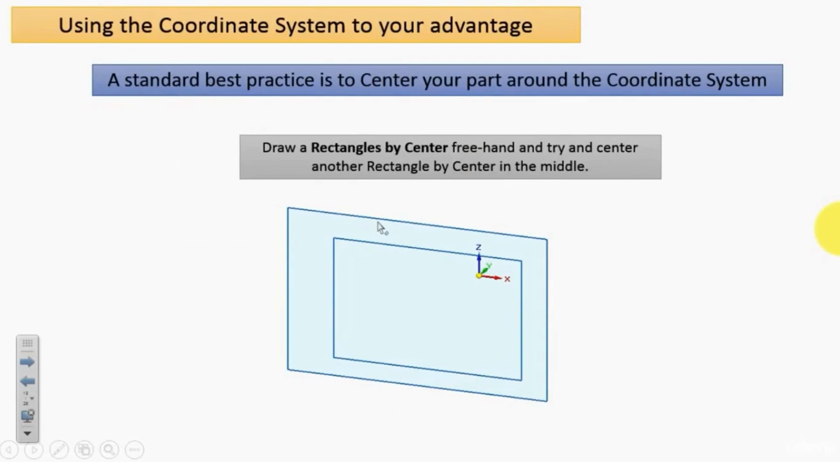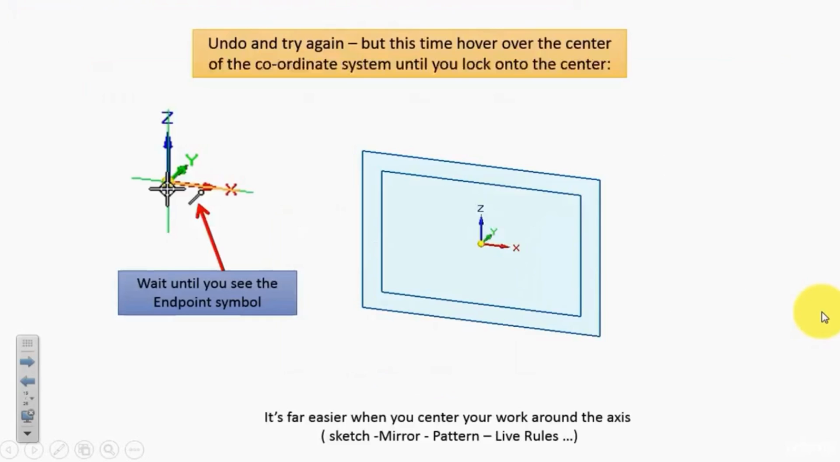It's a really good idea to build things around the coordinate system. You should center these parts around the coordinate system. Makes things a lot easier most of the time. And when you go to lock, you do a rectangle, you hesitate right there, and it should show you this little symbol, and that means you've actually locked onto the right thing.